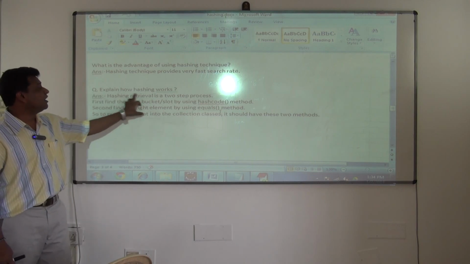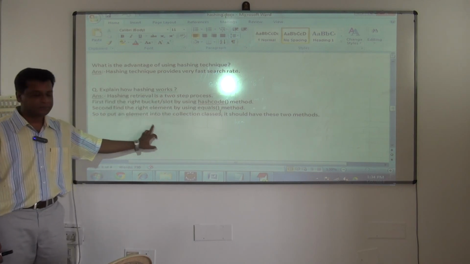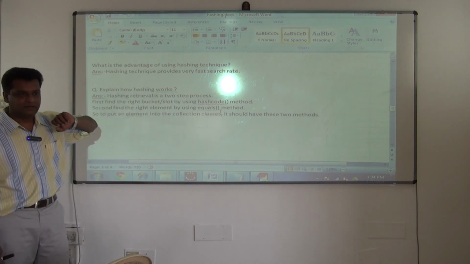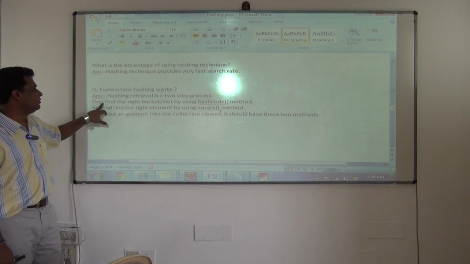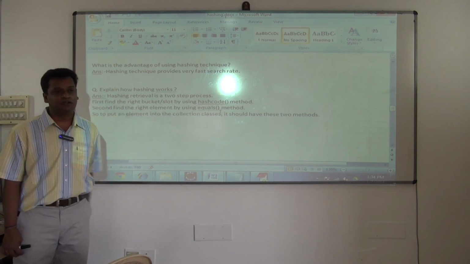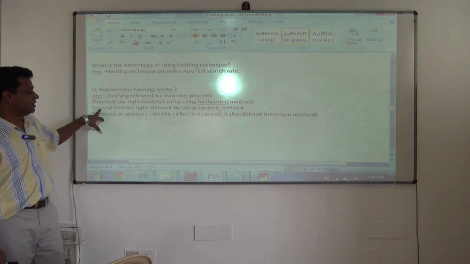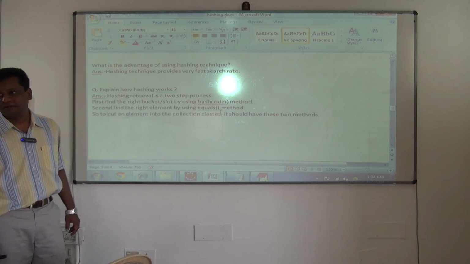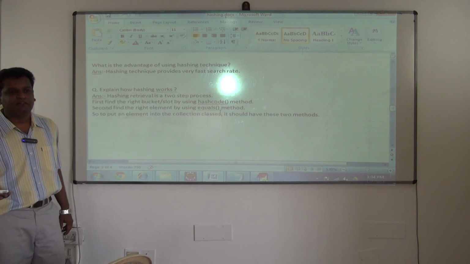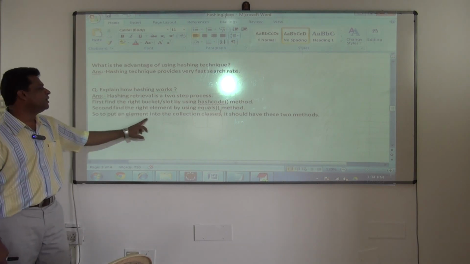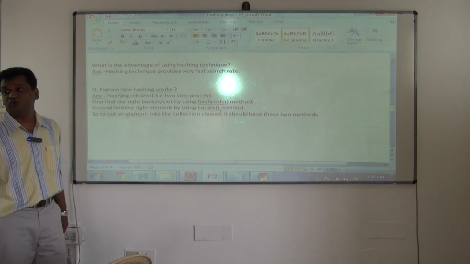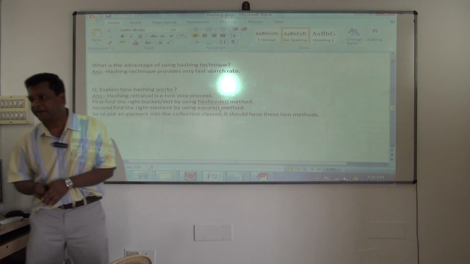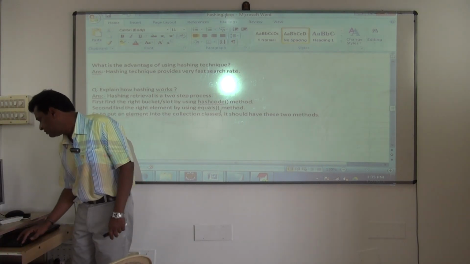Then next, explain how hashing works. Now remember this point. Hashing retrieval is a two-step process. When you are getting an element, first it will find the right bucket by using the hashCode method. Second, it will find the right element by using the equals method. You have to find the right bucket and then find the right element. So to put an element into the collection class, it should have these two methods. So for your classes, it's better you override them. Fine, done with this much?